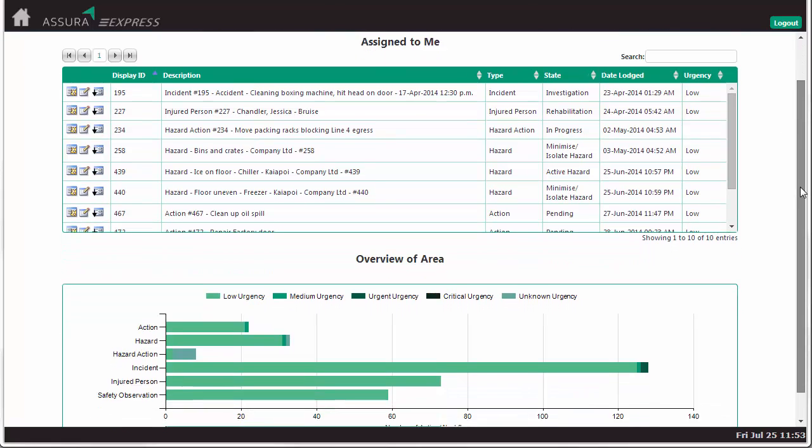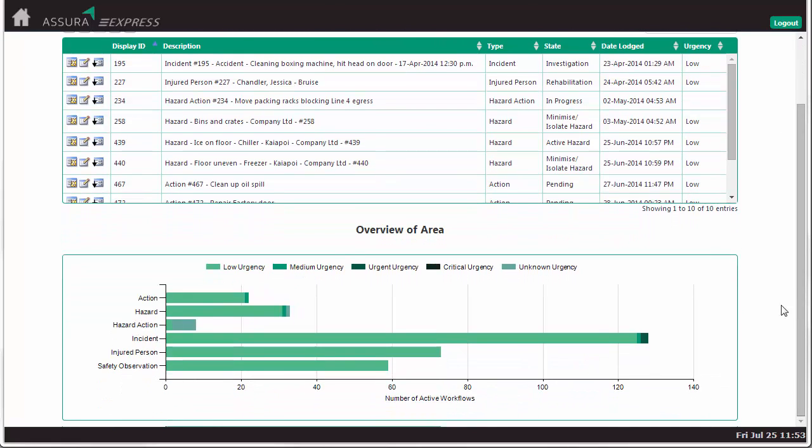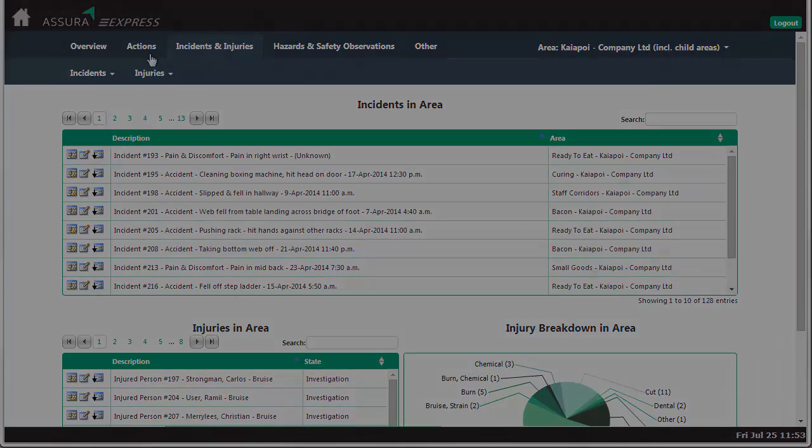Underneath this list is a graph summarizing the number of records for the different types of Assura processes for the area selected. You can click on the different bars of the graph to access that section of the homepage.